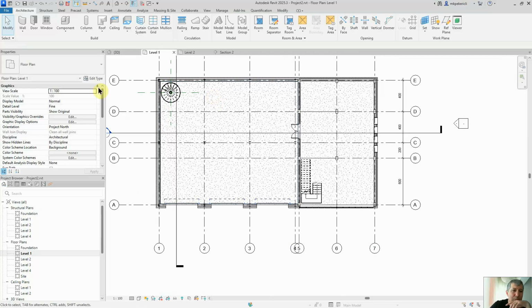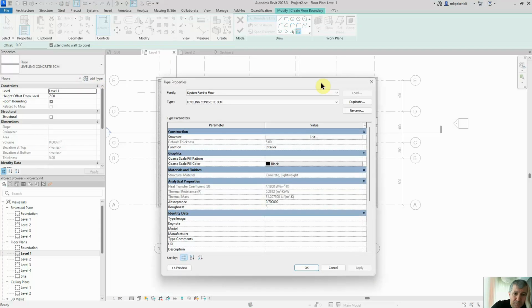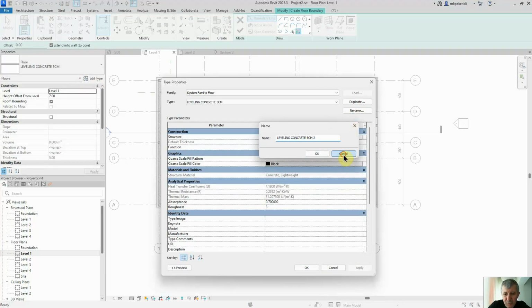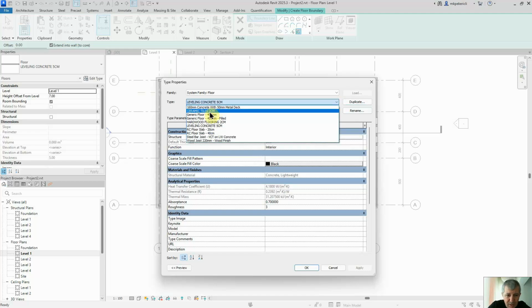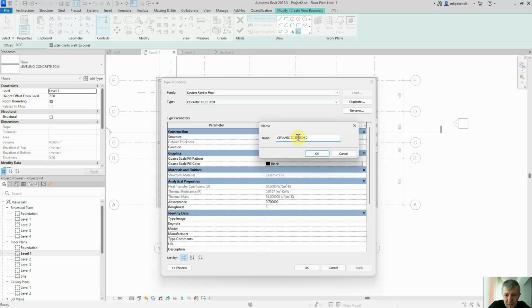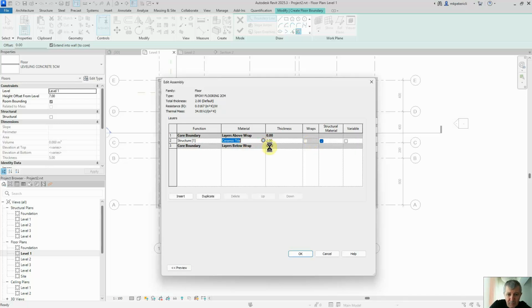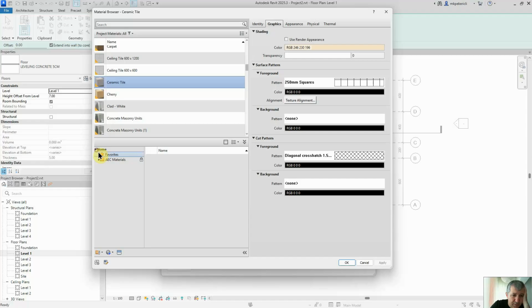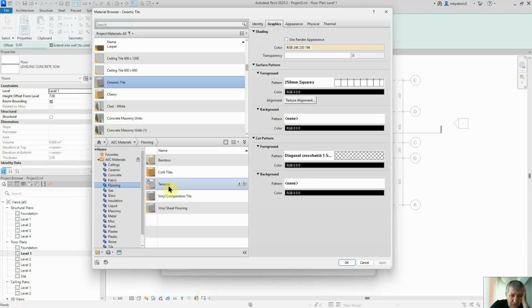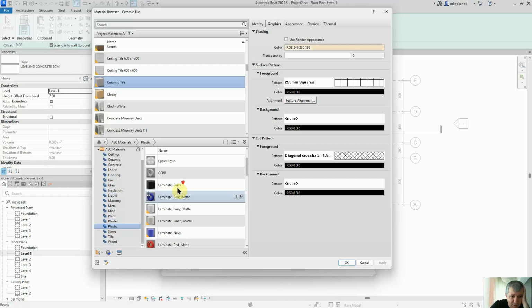Then on top of it we will put epoxy flooring. Okay. Floor, architectural, edit type, duplicate, but it shouldn't be this one. We'll duplicate the 2 centimeter, this one. Yep, duplicate epoxy flooring. Yep, 2 centimeters. Edit. Material will be epoxy. EC materials, flooring. Do we have epoxy? No. Plastic. Epoxy resin. Here we go.